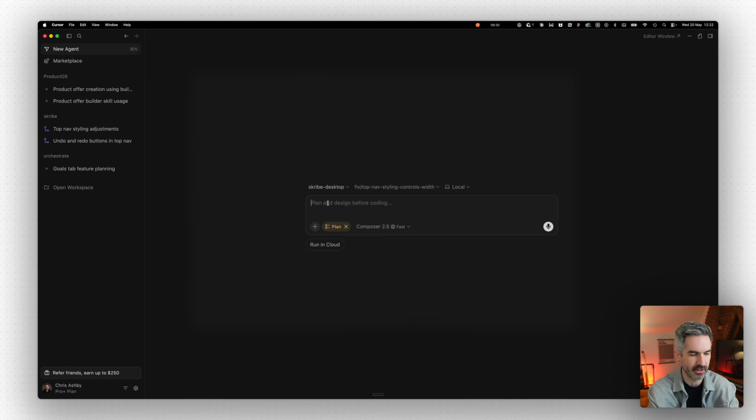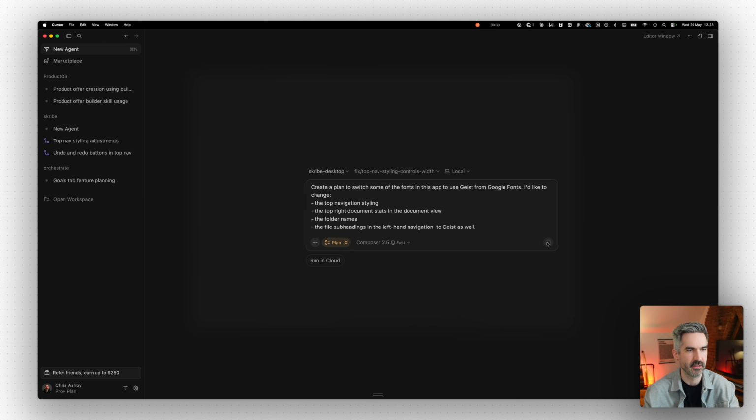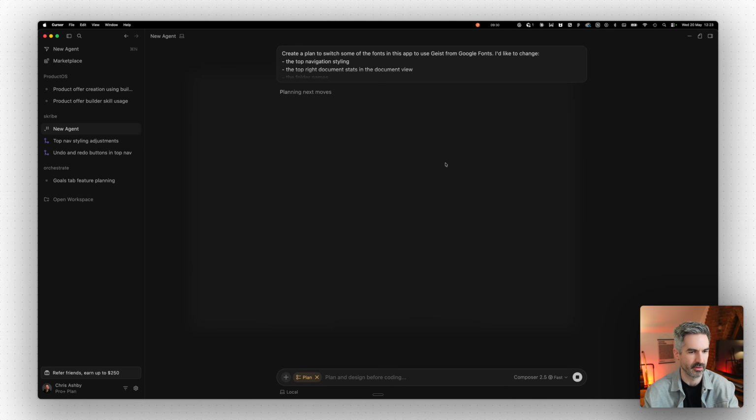So let's go back over to Cursor, and I'm just going to say, create a plan to switch some of the fonts in this app to use Geist from Google Fonts. I'd like to change the top navigation styling controls, the top right document stats in the document view, and the folder names and the file subheadings in the left-hand navigation to Geist as well. So let's send this off to Cursor Composer 2.5. That is going to write a plan for us.